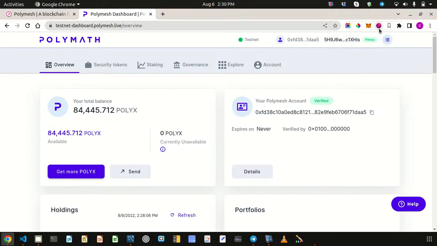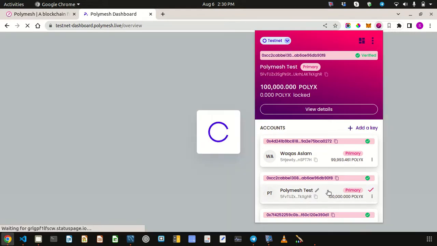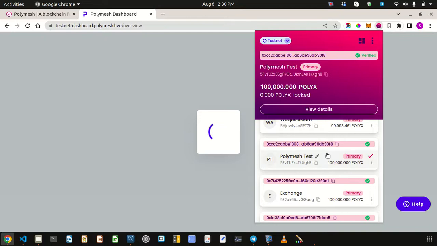So let's switch to the account that we created in the first video. So this is the account that we created in the first video. To switch to the account, simply open the Polymesh wallet, and then click on that account. The account is selected with the indication that there is a tick mark over here, which indicates that this is the currently selected account in your Polymesh wallet, and the dashboard is showing information related to this account.